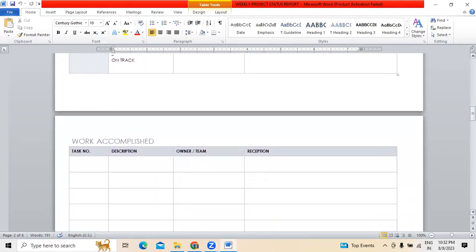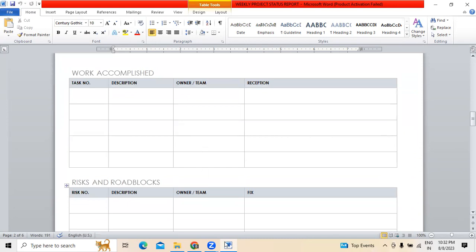So once the scope of the project is covered, here we need to mention the kind of work which is to be accomplished. This work accomplishment varies depending on the kind of task we have taken, the different tasks we have taken. So the task number, followed by the description and who owns the task, and what kind of information in reference to the work accomplished so far, that has to be updated here.